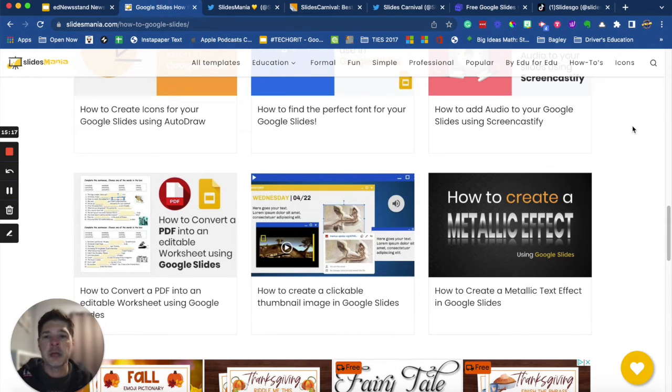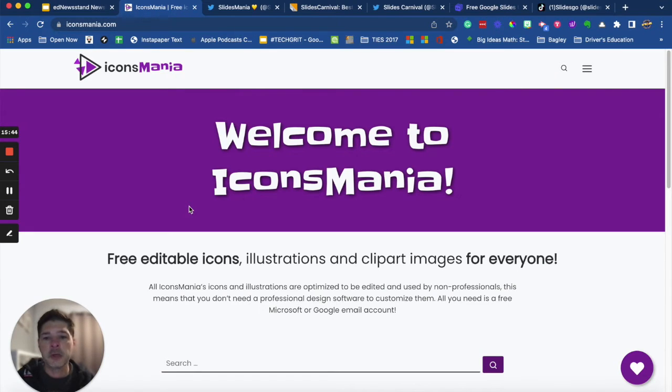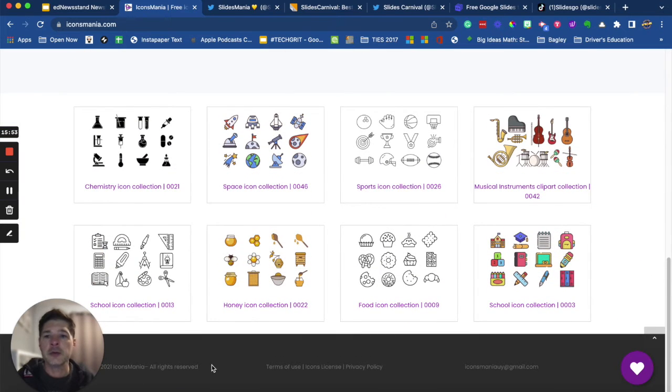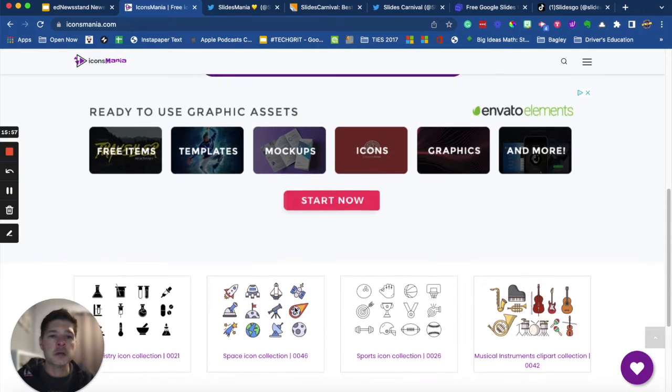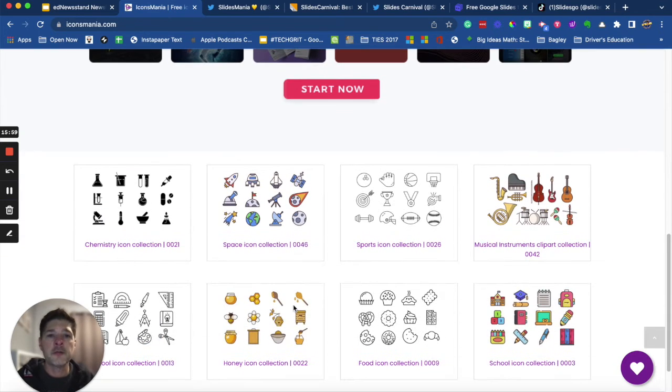The last part of Slides Mania I want to talk about is Icons Mania. So there is a link in the top right corner. So here's Icons Mania. These are free editable icons, illustrations, and clip art images for everybody. You've got the search bar here like you had in Slides Mania. If you scroll down, you'll be able to see the different icons that are available. There aren't a ton, but there are quite a few that you can use.